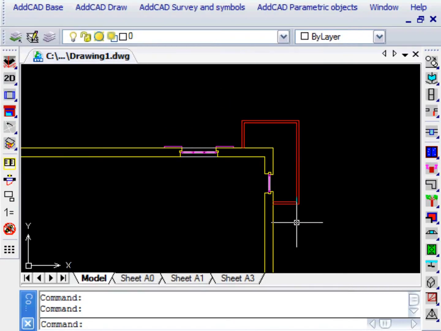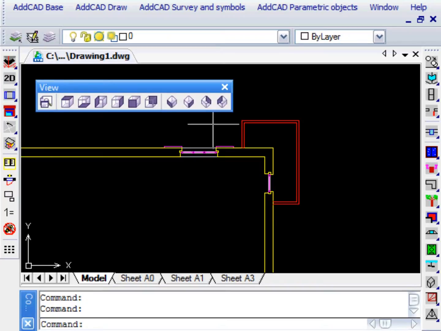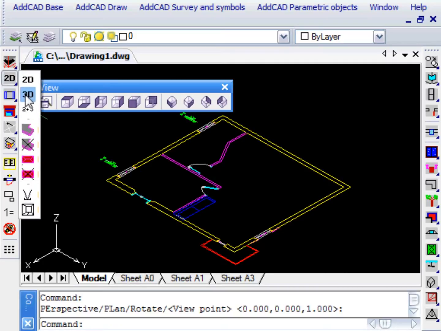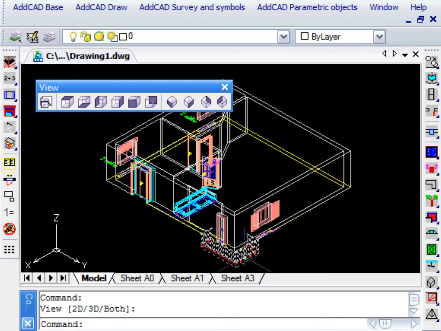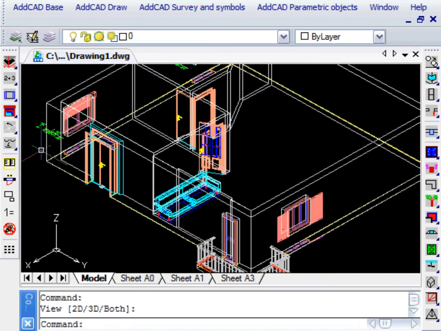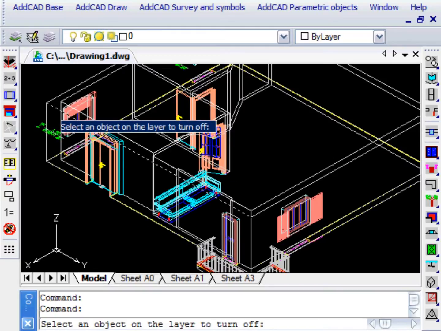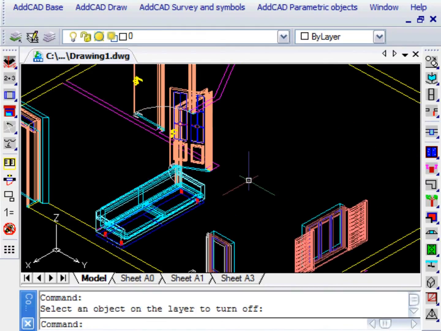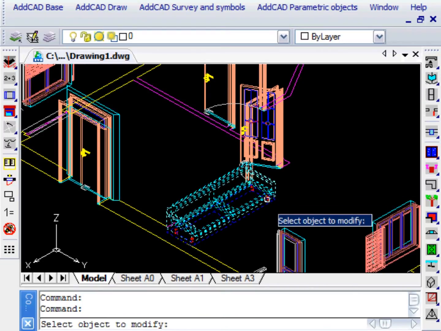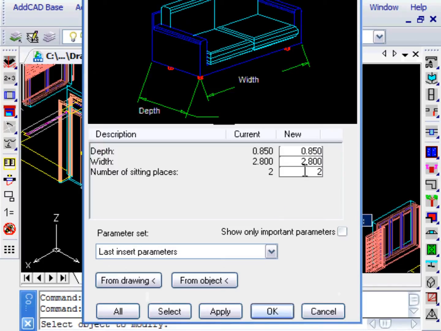Let's see the isometric view. The parametric objects all have both a plan and a 3D representation. If necessary, you can change this functionality and generate only one of the two representations. In addition to the context menu, after selection, we have a toolbar command that lets you modify objects. In the case of the sofa, let's suppose we want a 3-seater.